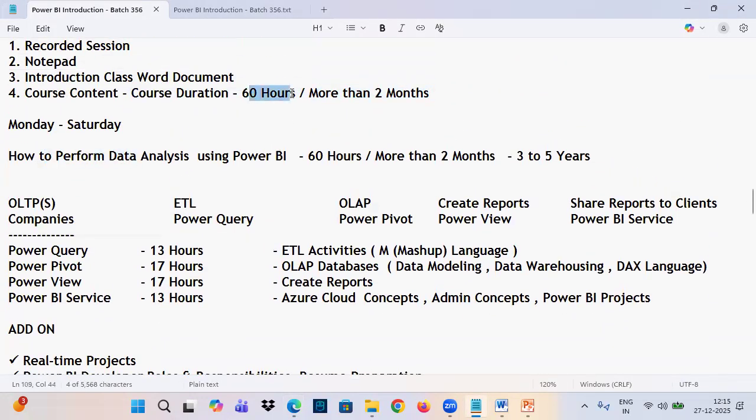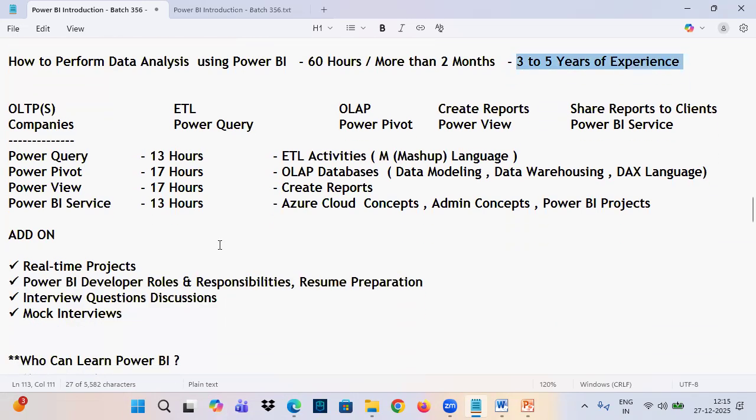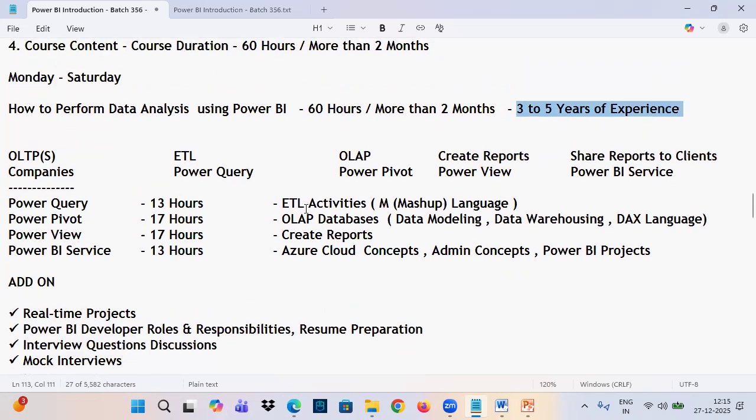So what will you learn in the 60 hours? How to perform data analysis using Power BI. Once you finish this 60 hours, more than 2 months, you can comfortably keep 3 to 5 years of experience on Power BI. I designed this course purely keeping in mind 3 to 5 years of experience, guys. Freshers also can join, but it is far ahead when compared to freshers.